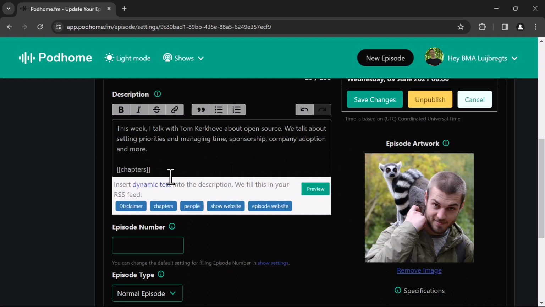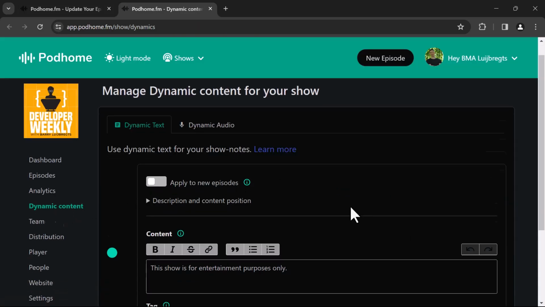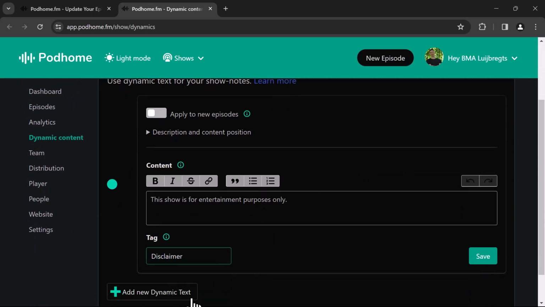By default, we show you some dynamic text for chapters, people, show website, and episode website, if you have any. And you can also create your own dynamic text tags. Let's take a look. Here in the dynamic content page, under the dynamic text tab, you can create dynamic text entries. Now here I already created one for a disclaimer with some content, which is text.